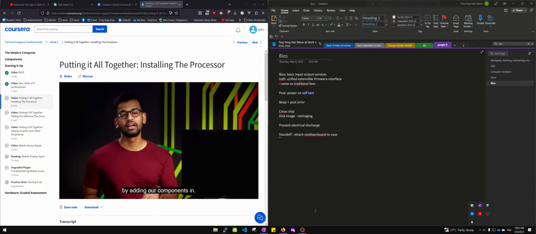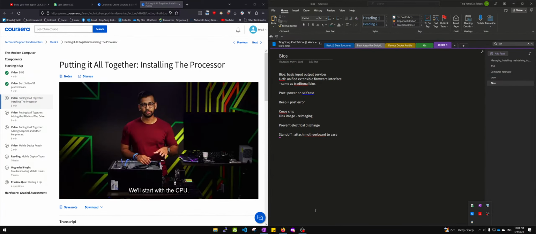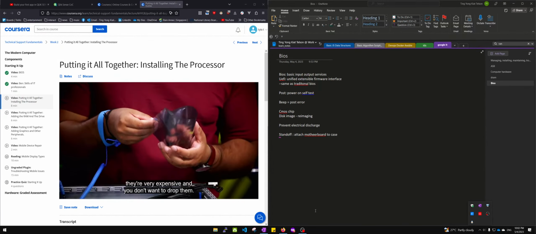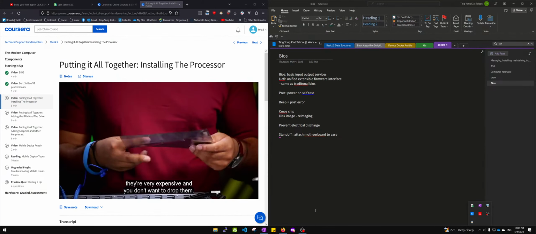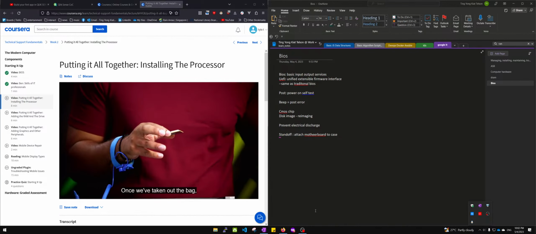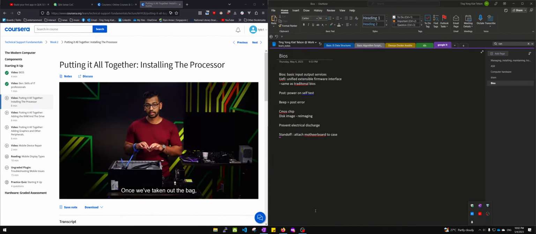Let's start by adding our components in. We'll start with the CPU, so let's take that out of our anti-static bag. You want to be very careful with these because they're very expensive and you don't want to drop them. Once we've taken out the bag, let's line up the CPU with the motherboard socket.